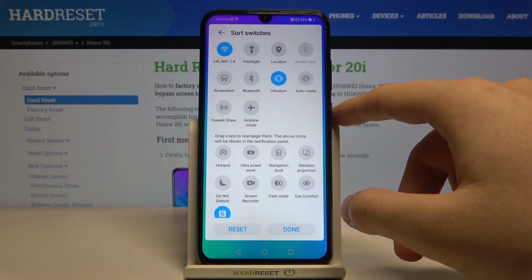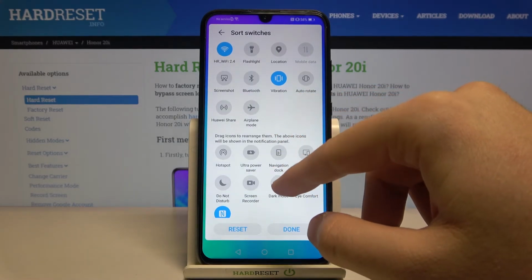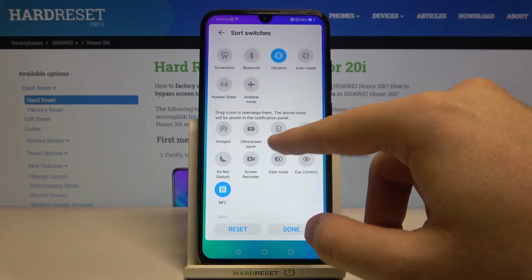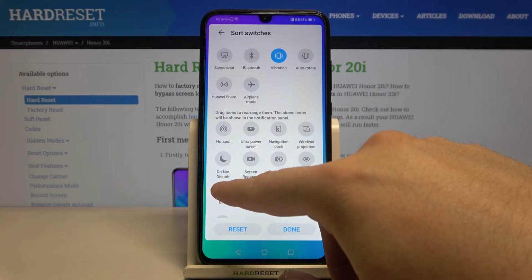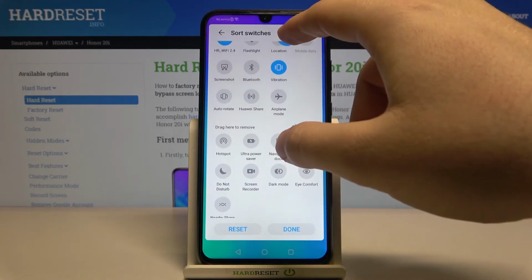Okay, as you can see, it was very easy, but if you want to add additional icons, for example, you want to get the NFC here, you have to click and hold it and then drag it to the same place that you want to get it.